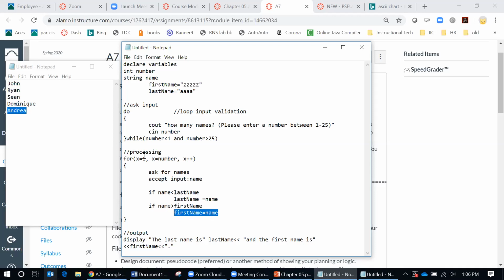So do you see how it keeps on looping and it keeps on evaluating the names that are being entered here? It evaluates them every time. Then it assigns it if it meets that condition, and then you'll know what last name and first name are. Make sense? And I believe that should be pretty much it.